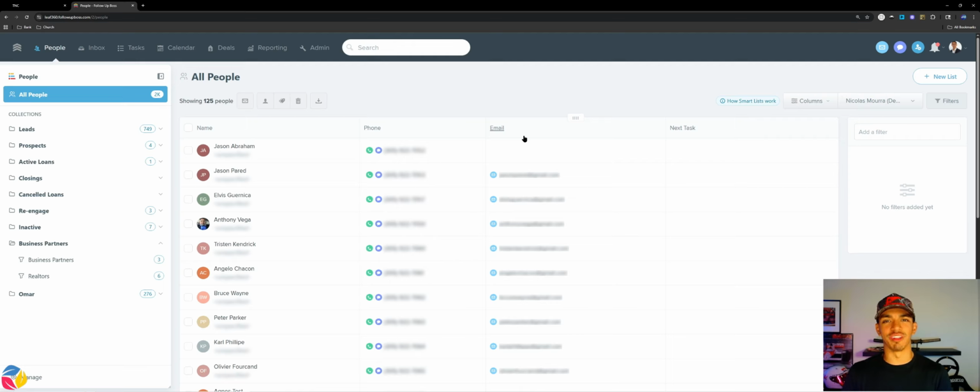Within the Follow Boss series, I want to show you all how to master collections and smart lists. For those of you that don't know what collections and smart lists are, hopefully you do if you're already signed up, they're essentially folders with subfolders within them that allow you to manage and segment your data.